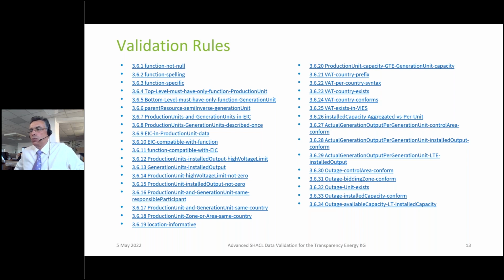Okay, now we come to the validation rules that we have implemented. And these are live links to the specification. So you see 34 of them. They are grouped in various topical areas. So this here is about the EIC file. This one is about the structure of the production and generation units file.